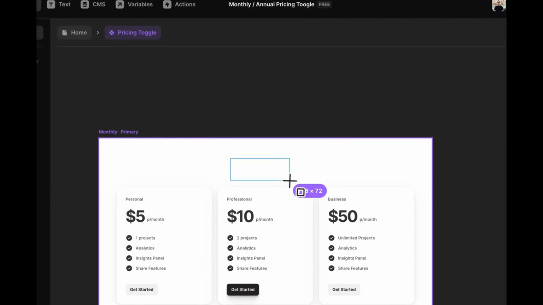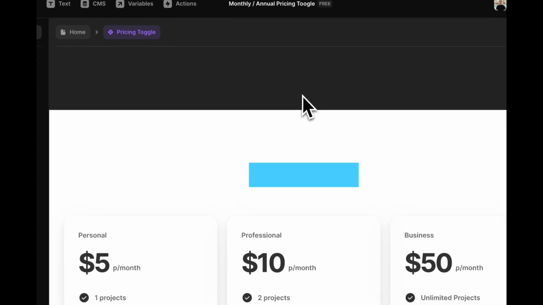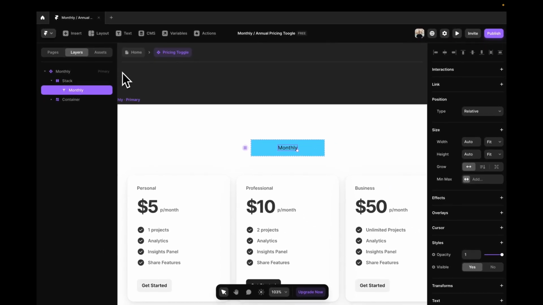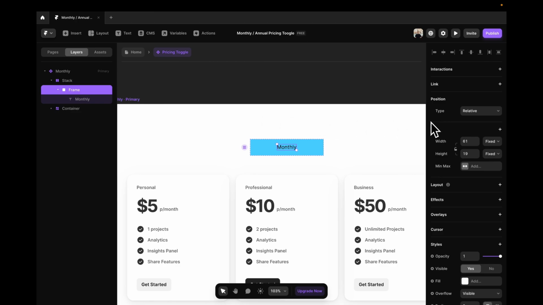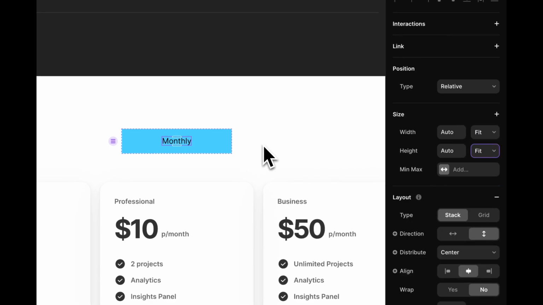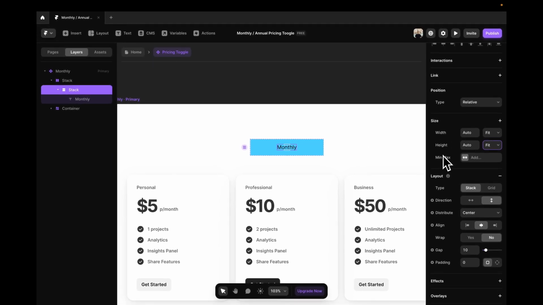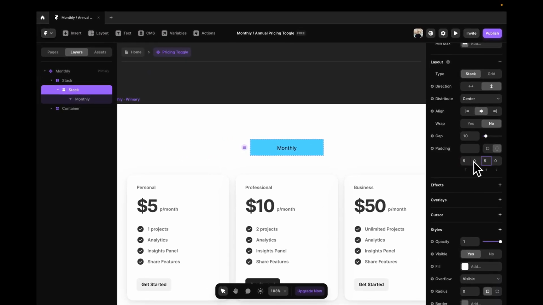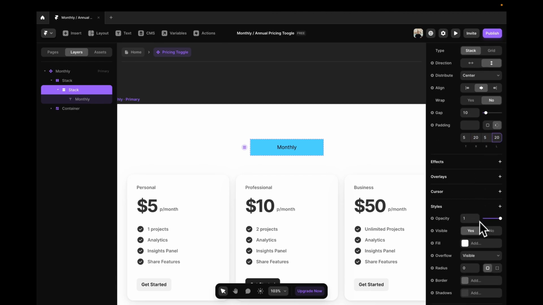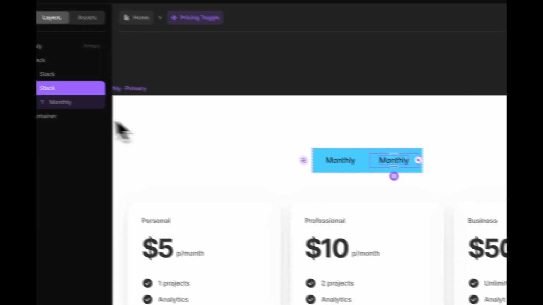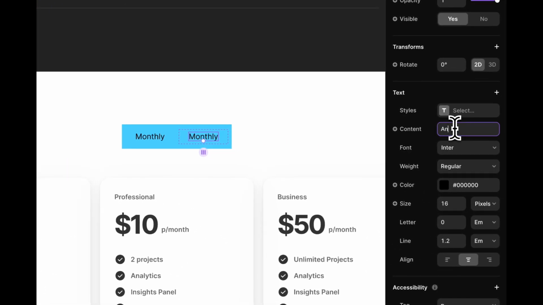Now, to begin with, we obviously need to create the toggle. So let's begin by drawing a frame here. What we want to do now is create some text for the monthly option. Okay. And we also want to wrap this monthly option inside another frame. Just trust me, because this is gonna make things much easier later on in this video and you're gonna understand why. But for now, let's just set the width and height to fit. Let's give it some padding, maybe 5 on top and bottom, and 20 on right and left. And some radius, maybe 4. Perfect. And now let's duplicate this to also allow the user to select the annual version, right?